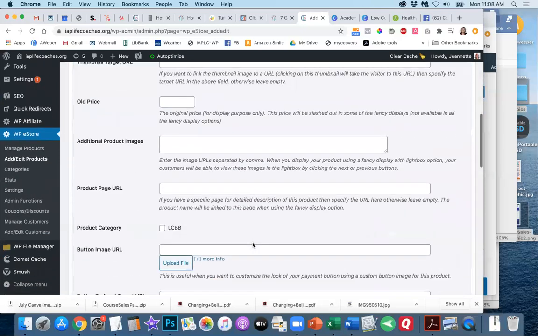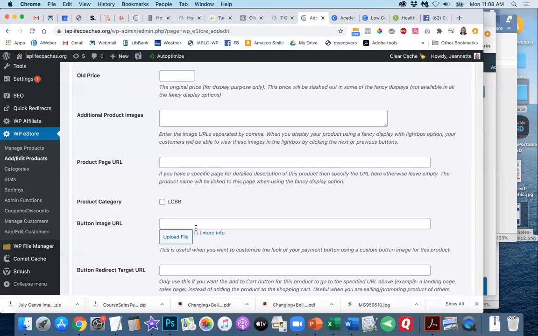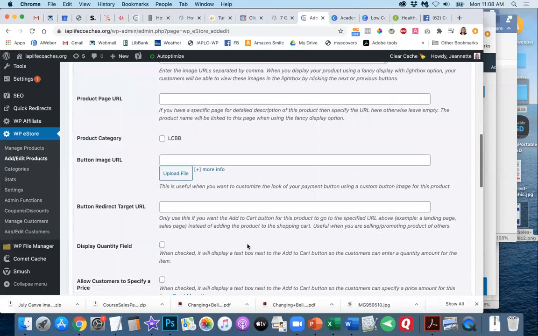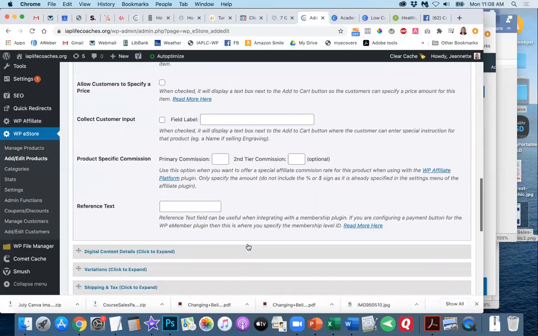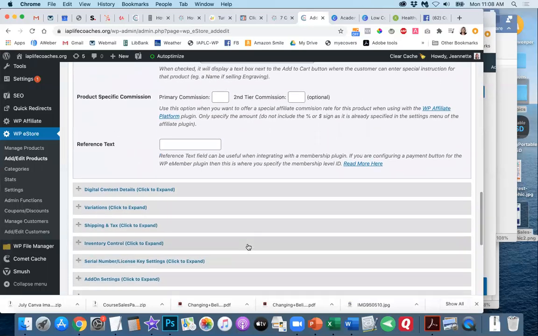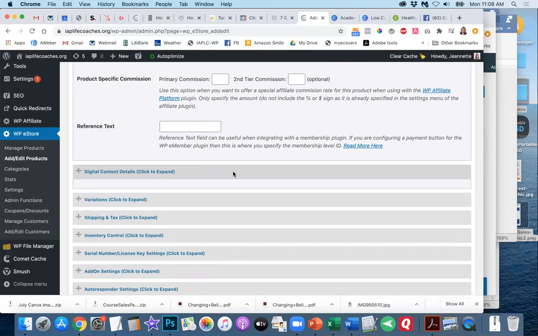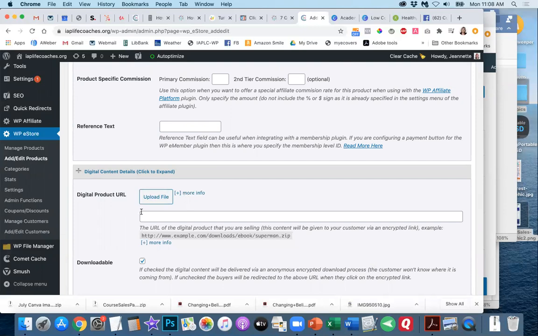Okay, and then if you want to use your own button, you can put that in here, and I'll show you on another product where I do that, but for this one I don't need another button. And then if it's a digital product that they can download as soon as they buy it, then you want to click on this, and you're going to want to put the URL in here.